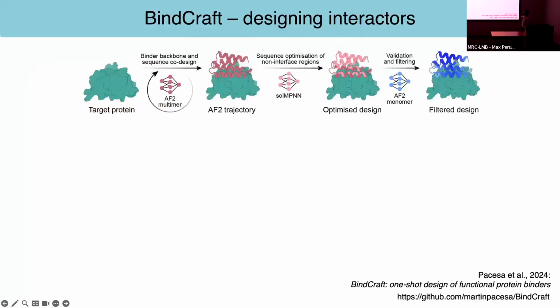Great. Okay, so really I'm just going to be talking about one, just because it's the one that's easy to use and that we have implemented at the LMB and people have tried, and that is BindCraft. So this is using AlphaFold to go backwards and actually design an interactor based on a target. So here we have a target protein to which I want to design an interactor.